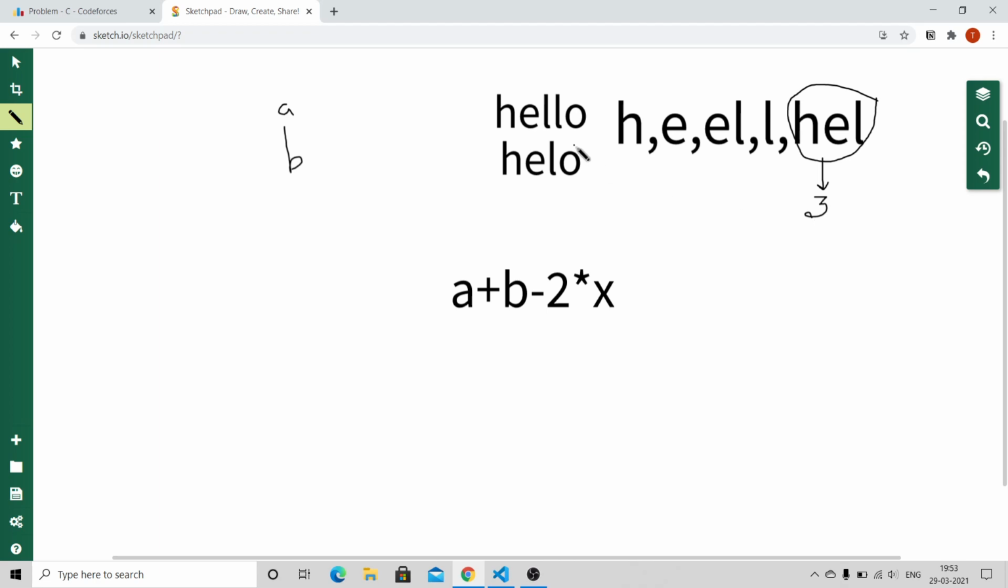So what we are doing is, if we want both of them to be HEL, we need to remove L, O from A and O from B. So to remove both of them, if this is the size of B and this is the size we need to remove, and here if this is the size of A, this is the size we need to remove.